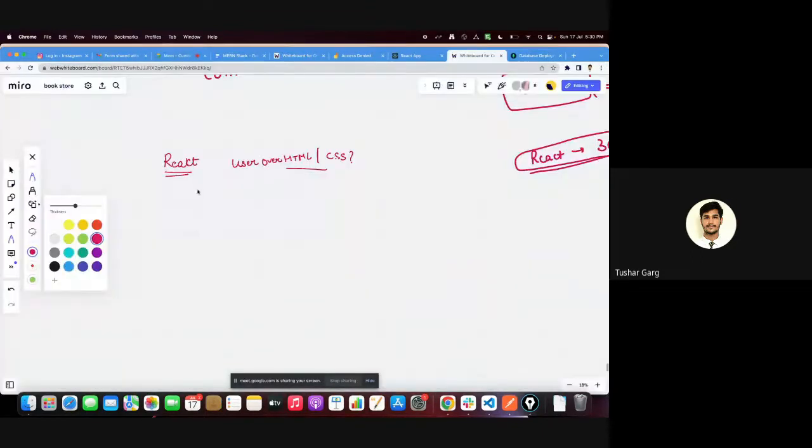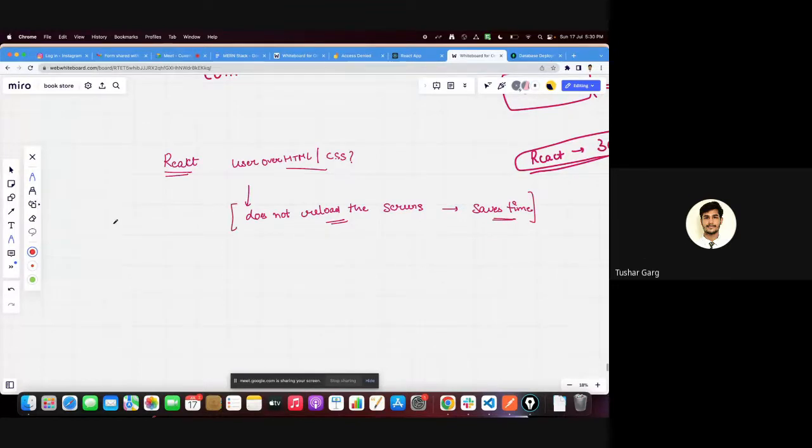So React does not reload the components. I mean, the full screen does not get reloaded. That saves time, and that is a main benefit of React. It is not reloading the screen, so that somehow saves time. That is the idea of React, that it prevents reloading.